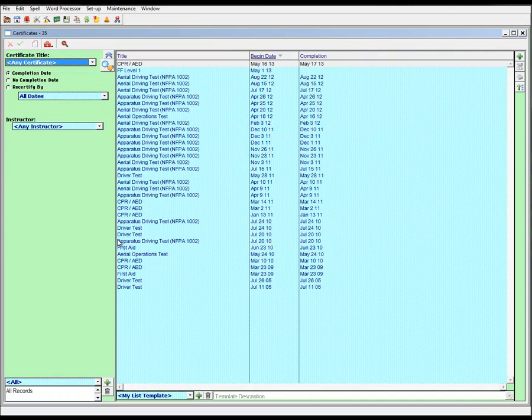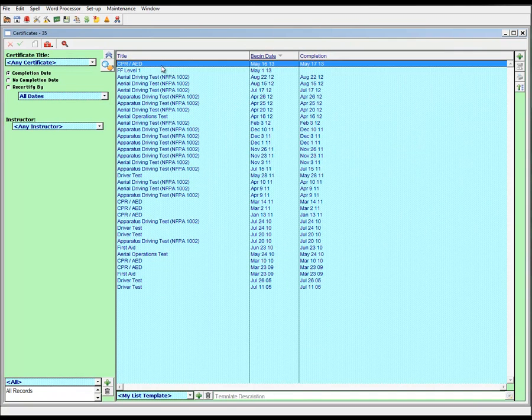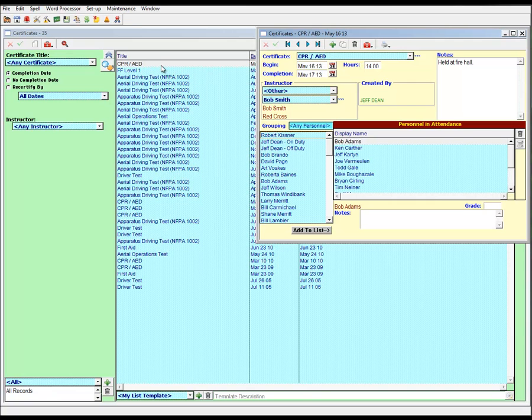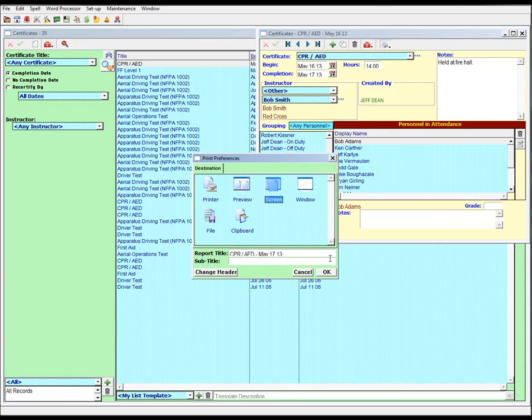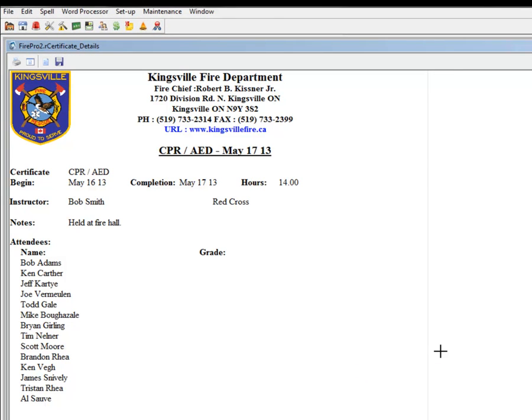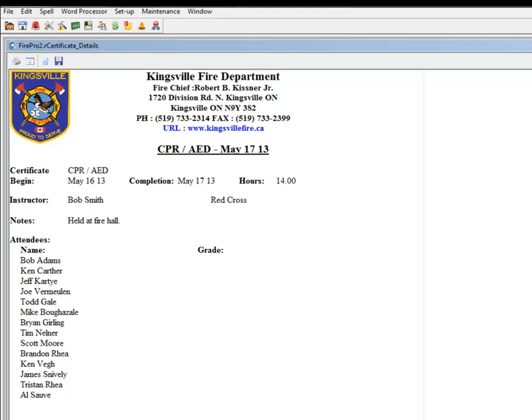There are several different reports on certificates available. The certificate details report can be printed directly from the certificate record using the print option. This report shows information about the certificate event, including time, attendees, and results.